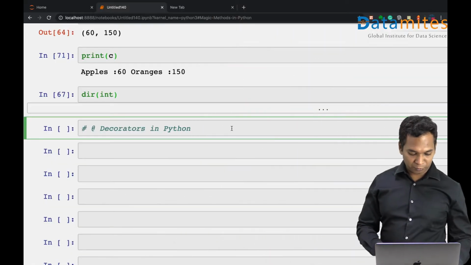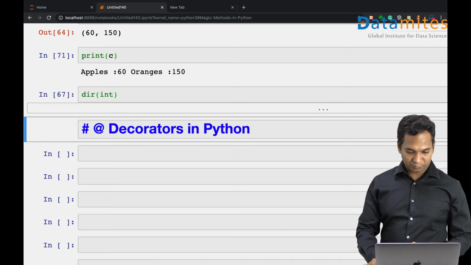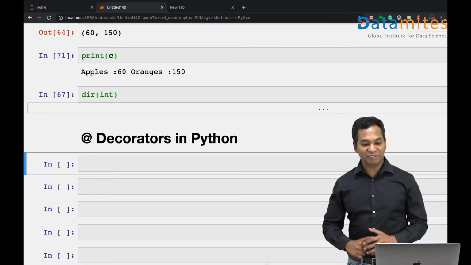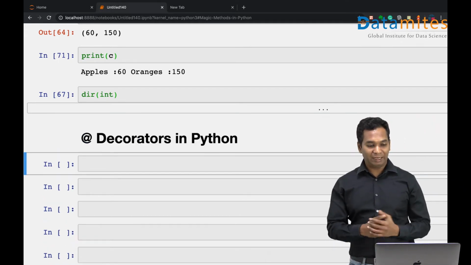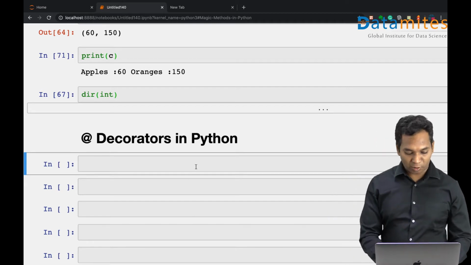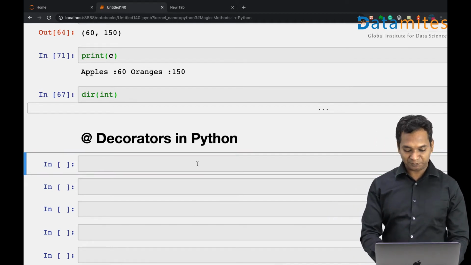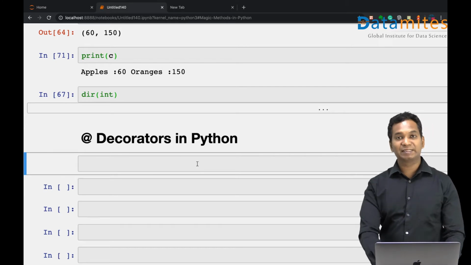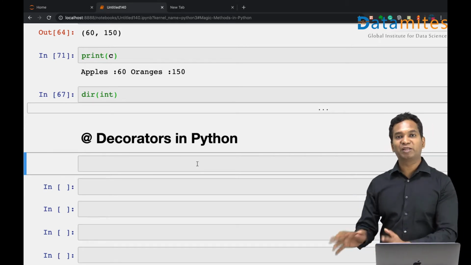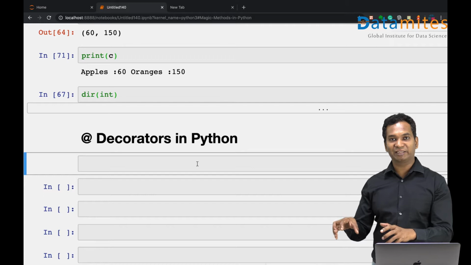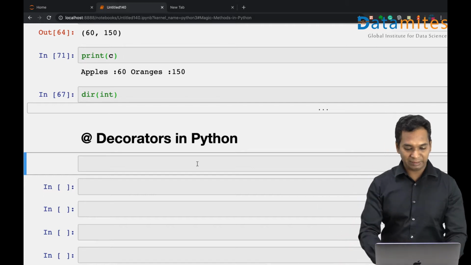In this video, we look into one of the powerful features of Python, which is decorators. Decorators actually modify the behavior of a function or a class without permanently modifying it. It modifies from outside.